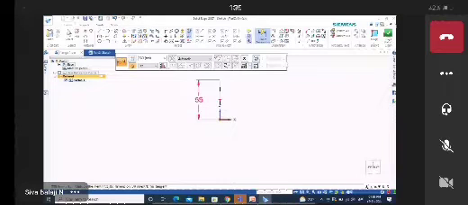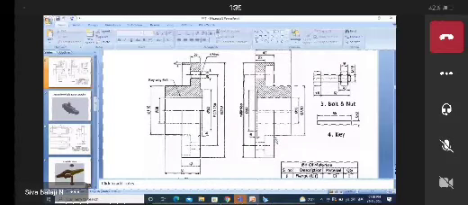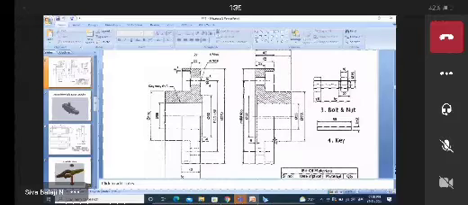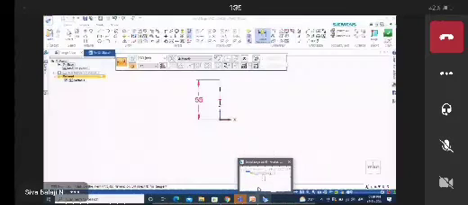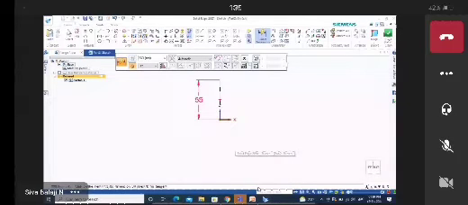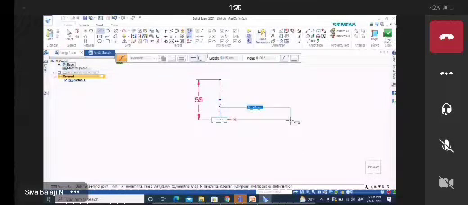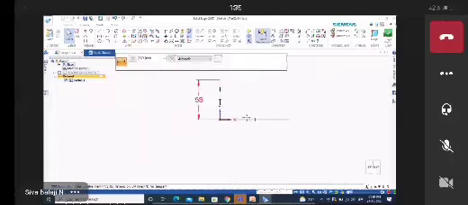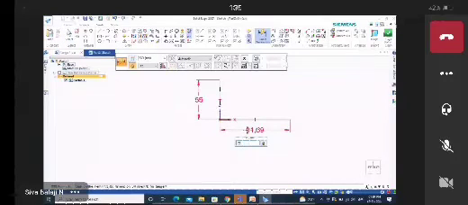In the base, 80 mm is given. From 80 you have to minus 5 mm, which means 75. You can select the line command, select this point, and give 75 mm here. You can check it here.